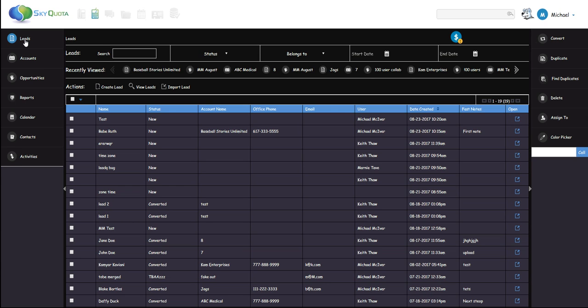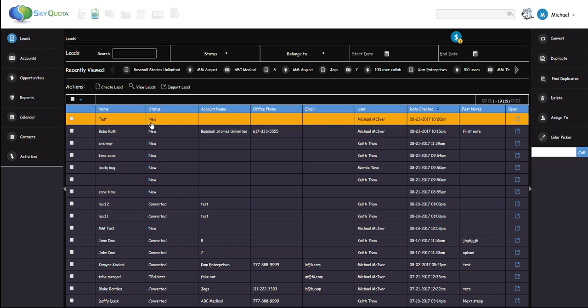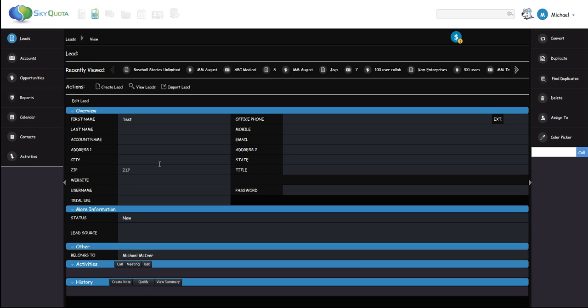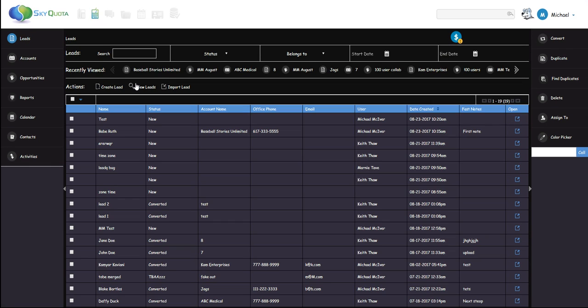If I click leads on the left and come to the list view here, there's that test lead I just made, right? And I can click back into it and it's pretty empty. There's nothing happening. So besides creating a lead, let's talk about some of the things you can do with leads.